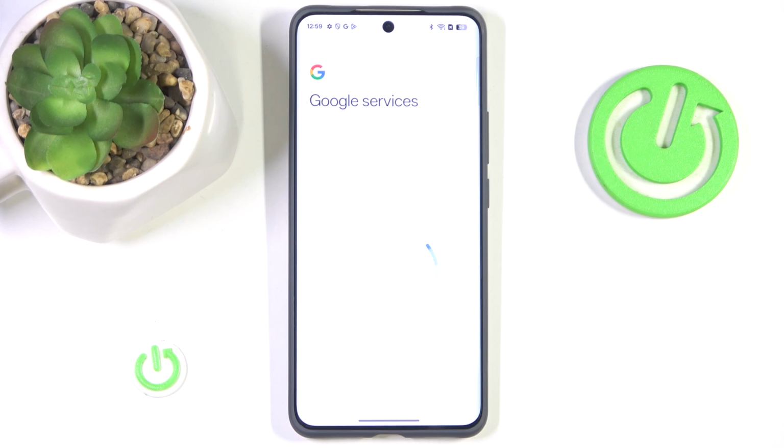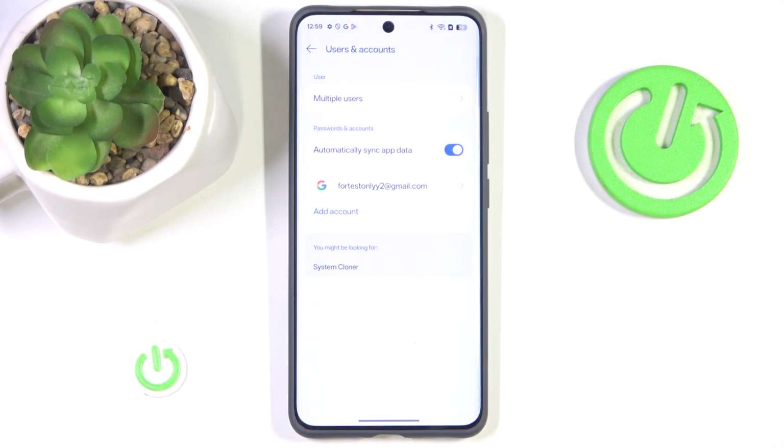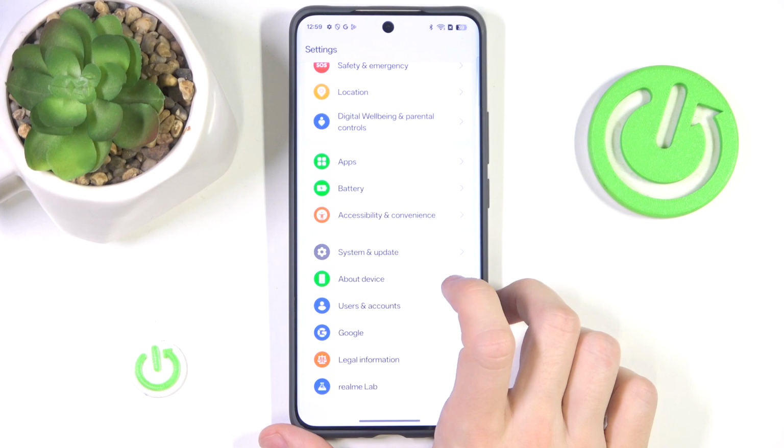Then it will ask you if you want to backup your phone's data, and if you don't want to lose the data in case something happens to your phone, then I recommend having that enabled. Then click on Accept. And now let's go back.